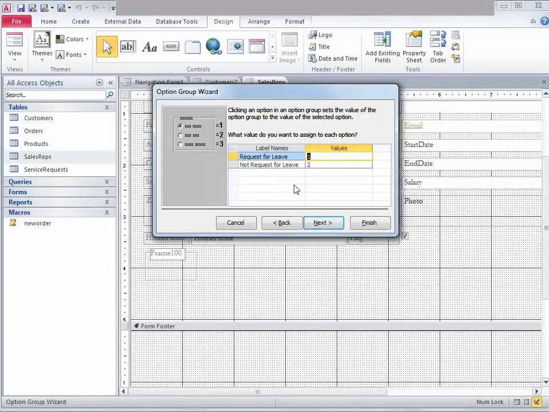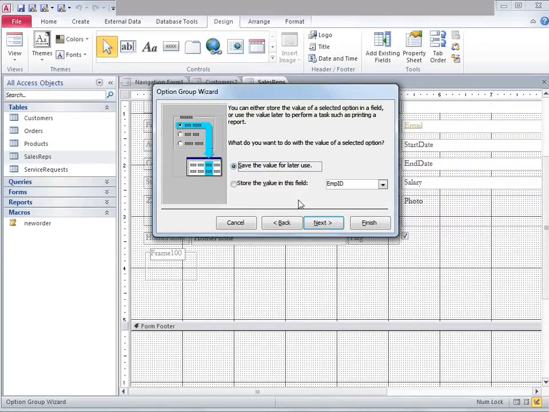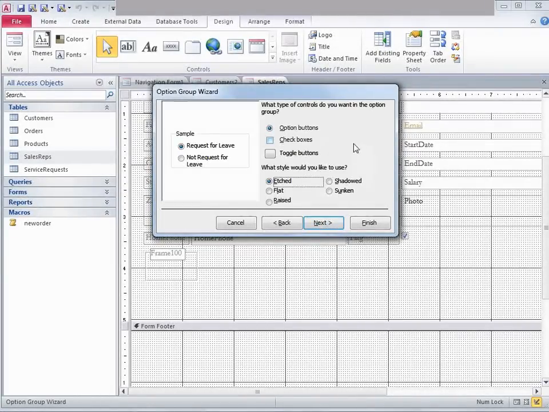Then I'm going to click on next, and I want to assign values to these choices. So request for leave would be 1, not request for leave would be 0, not 2. And then again I'm going to click next. Do I want to save it to a particular field, or do I just want to save it and use it for later? So I'm going to let it be the first option. I'm going to click next.